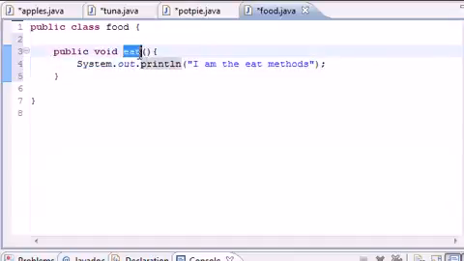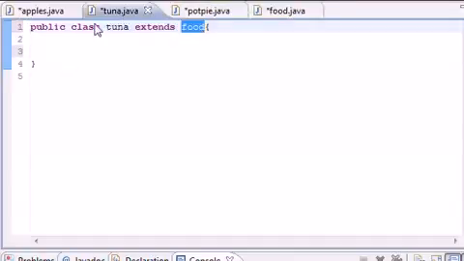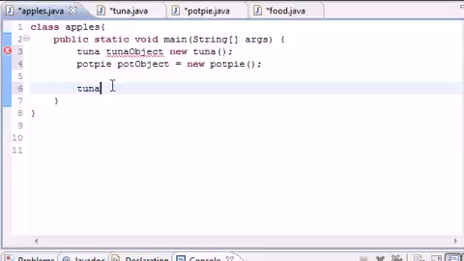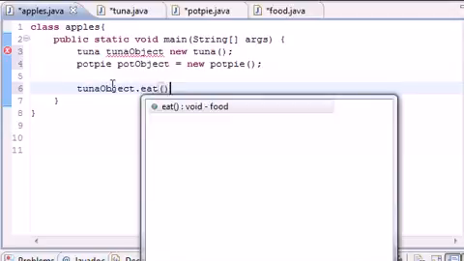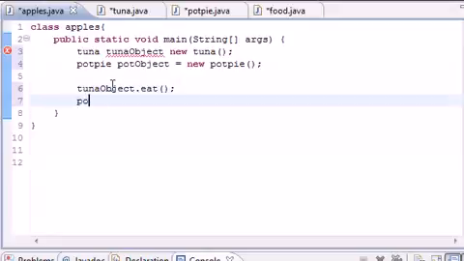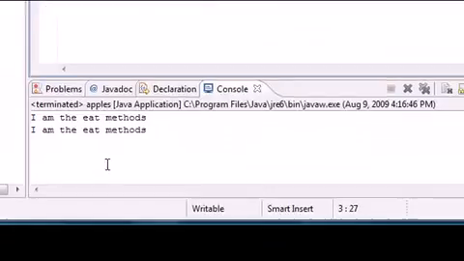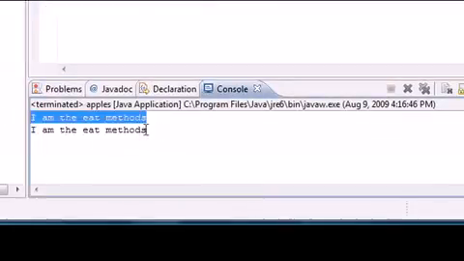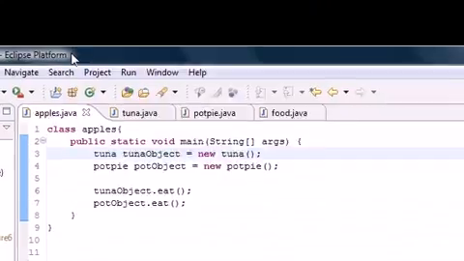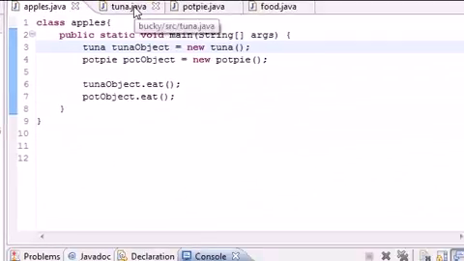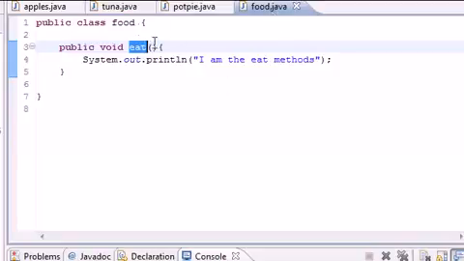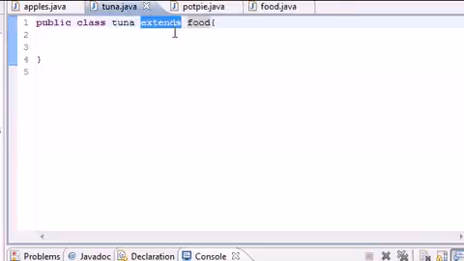So this method is called eat, I don't remember, and it's in PotPie and Tuna, even though you can't see it. So let's go ahead and put tuna object.eat, and potpie object.eat, and see what happens. And we're getting an error right here. Oh, we forgot an equal sign. There we go. And now when we run this, we see I am the eat method, and this one came from tuna, and this one came from pot object. So that's how you can inherit all the methods from another class using the extends keyword.